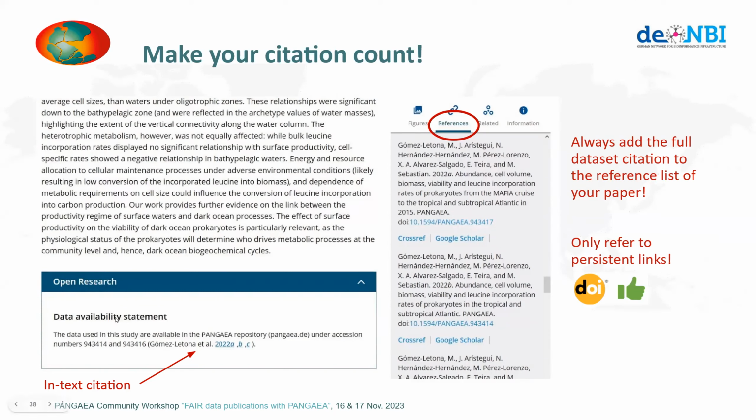So you would include an in-text citation. For example, in this case it would be Gomez-Letona et al. 2022. There are actually several data sets, that's why it's ABC. And you can include this in-text citation, for example, in the data availability statement, or also, for example, in the methods section, if this statement is not available.